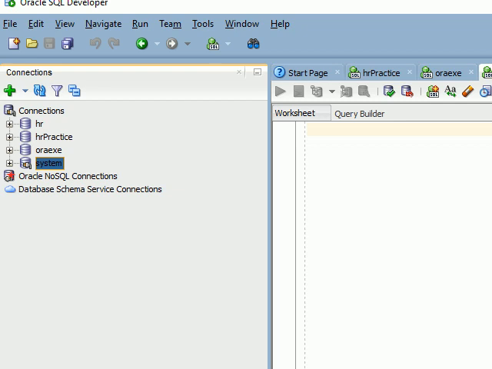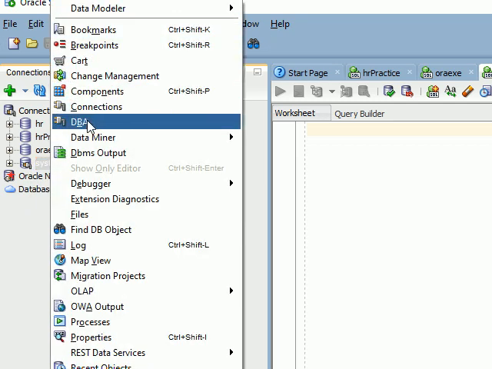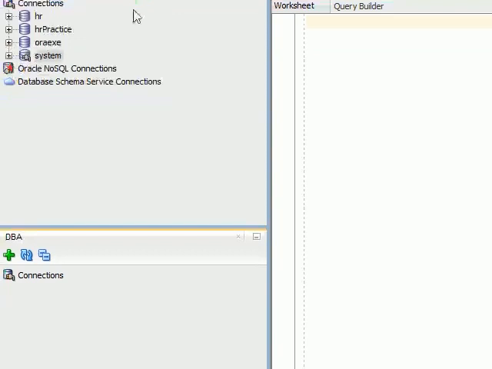This is a demo of creating a tablespace in SQL Developer. First, we will open the menu and open View. Then click on DBA. That will open a DBA panel.